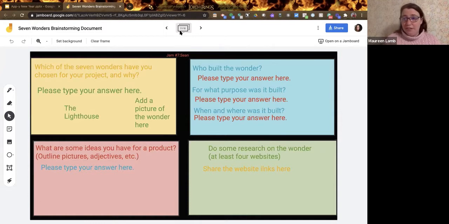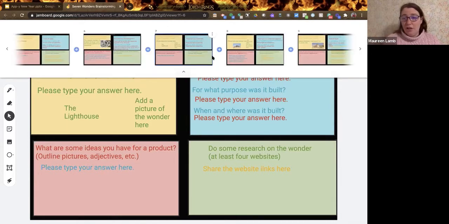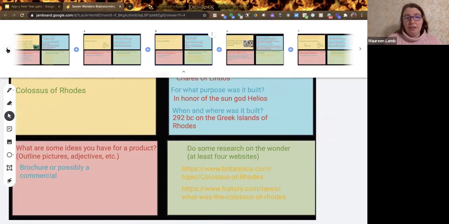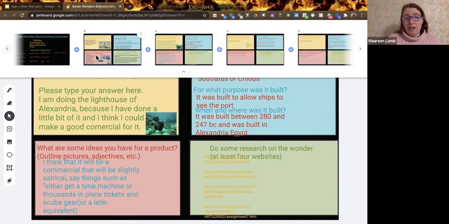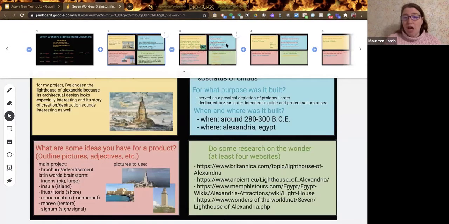Now, Jamboard is a little bit funky, so I'm going to show you something. When you click this, you can see all of the jams. If you click the little box here, you add another frame, another jam. What I like to do is make one jam that has the questions on it and put in the text boxes, and then I make a copy for every student in the class. Copies are very easy: you go to the three dots and press duplicate. I find it really helpful.